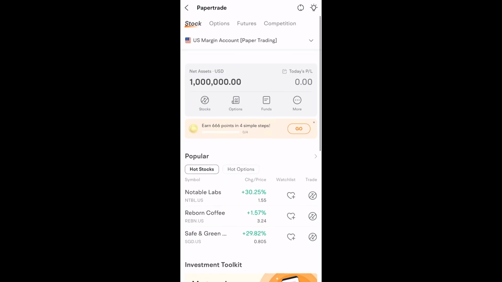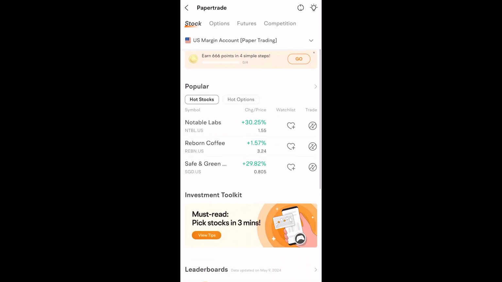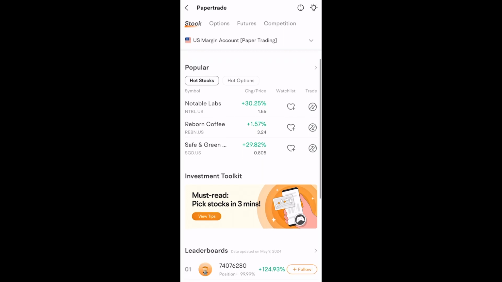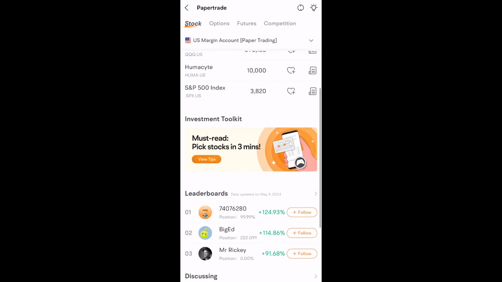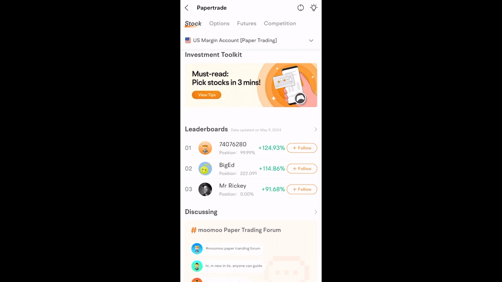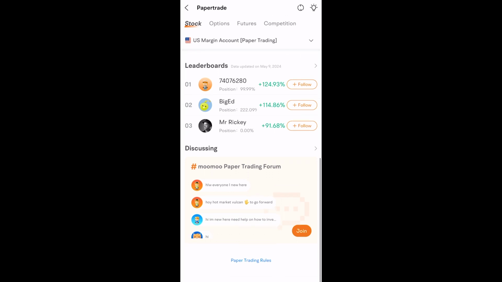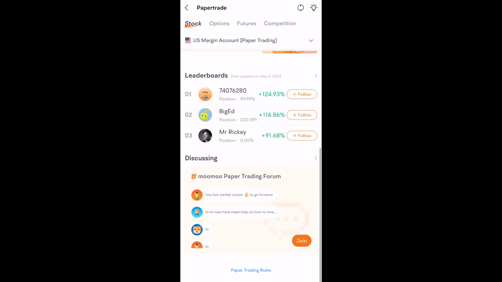So our paper trading account does a few other things as well. You can see hot stocks in this tool. You can see hot options as well. You can view leaderboards and see what their portfolio consists of. You can follow those people as well and also discuss in our paper trading forum.